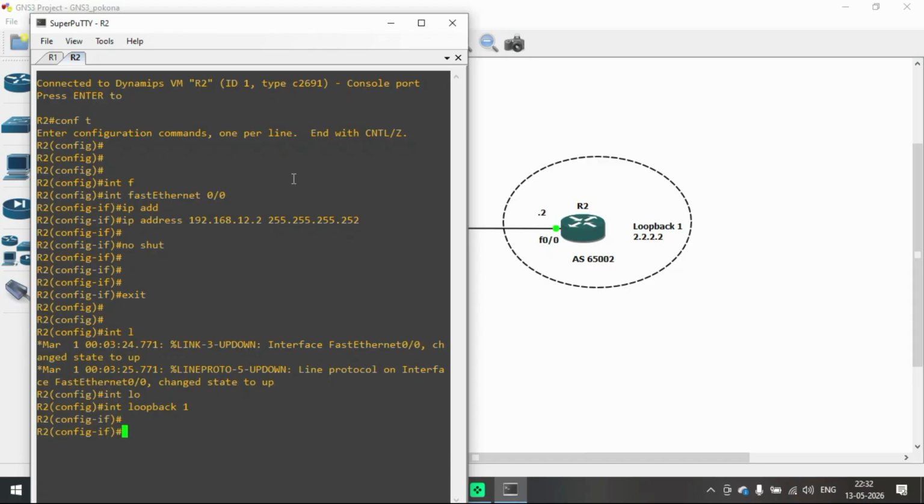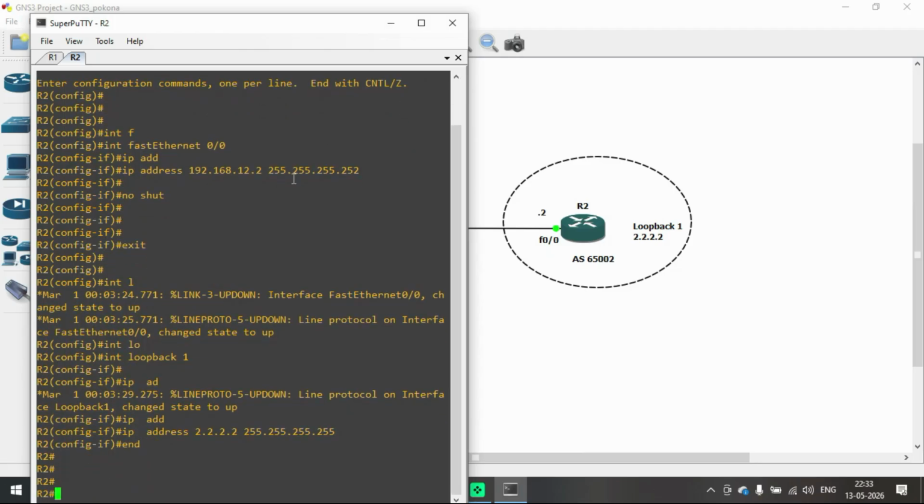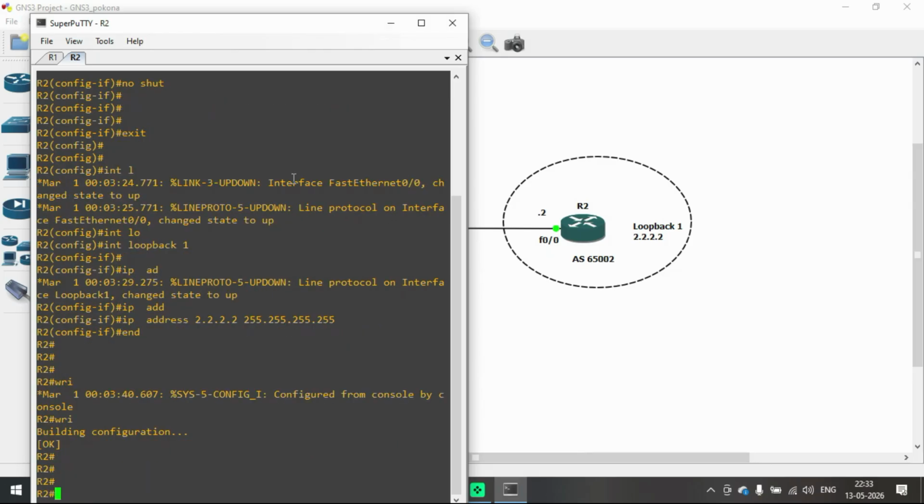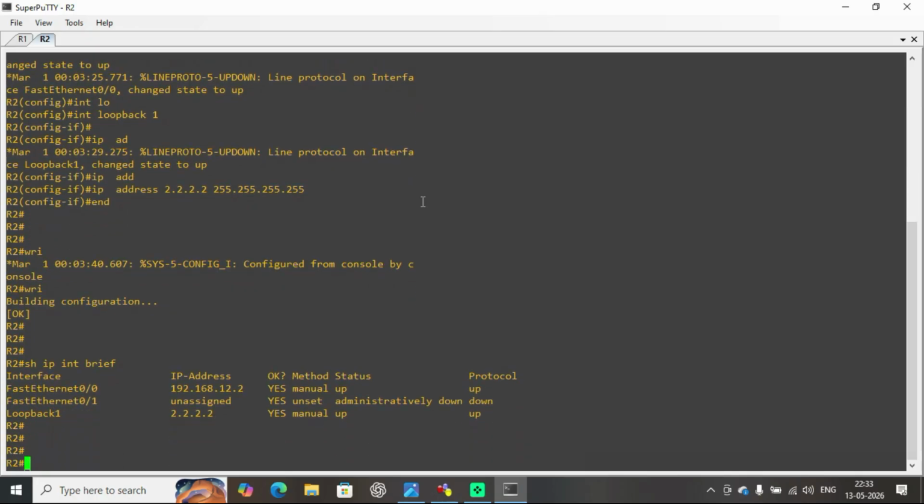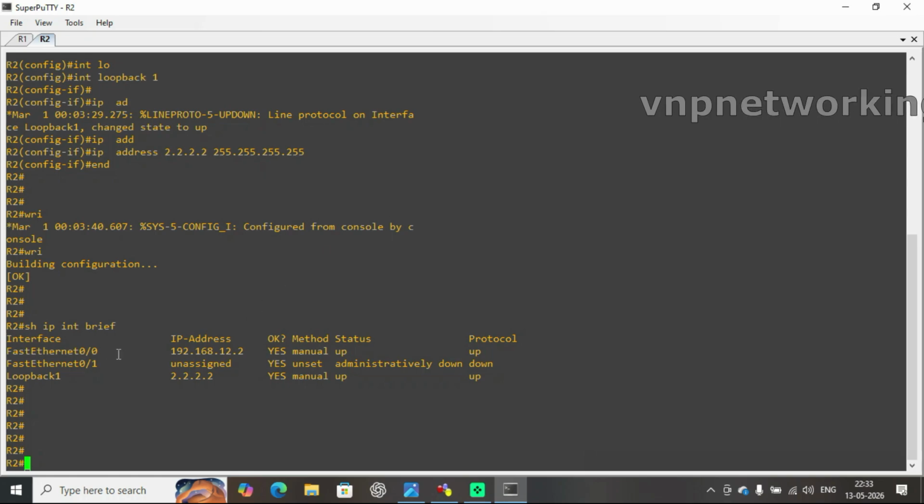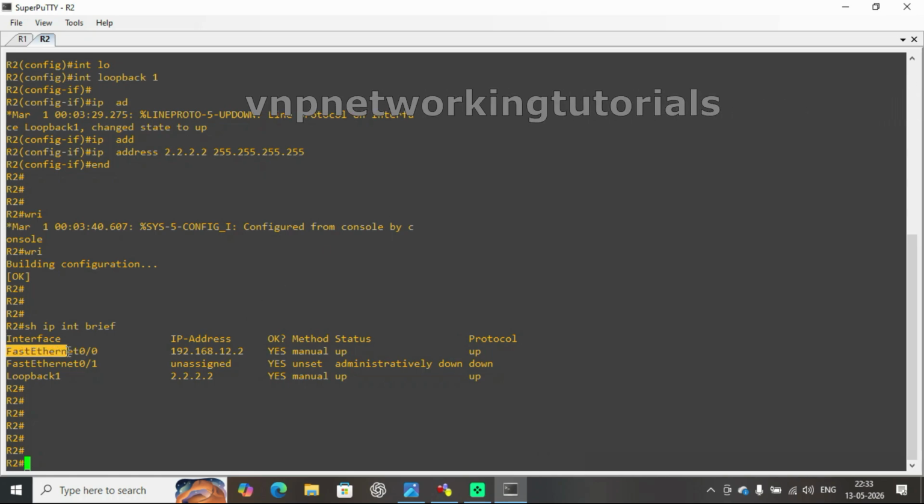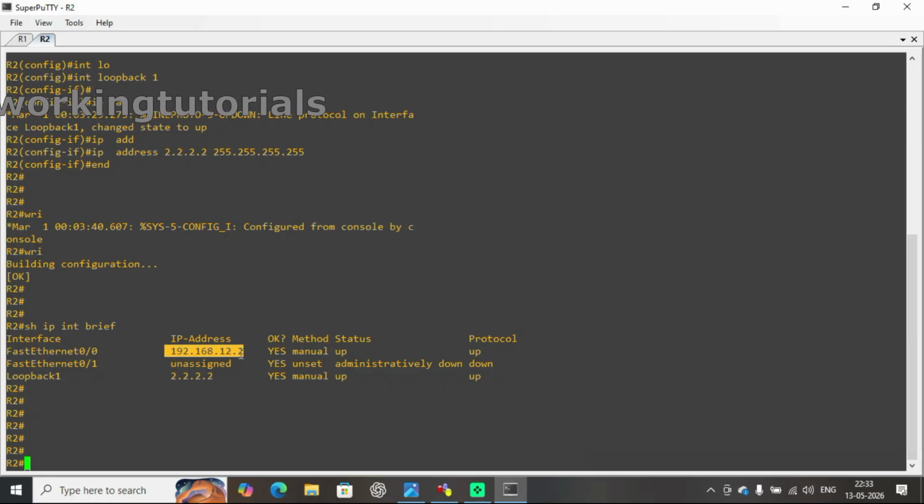IP address is 2.2.2.2. Okay, and save the config. And let's verify the interface IP and the status. You can see that the interface fast Ethernet 0/0 is having the IP 192.168.12.2. The status and the protocol are up. Loopback IP is configured. It is also up.